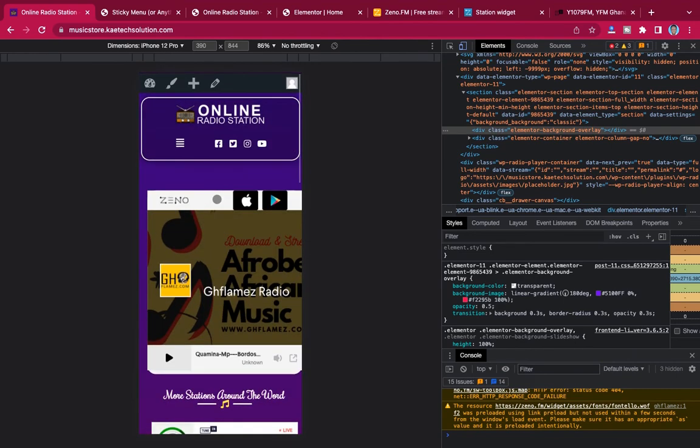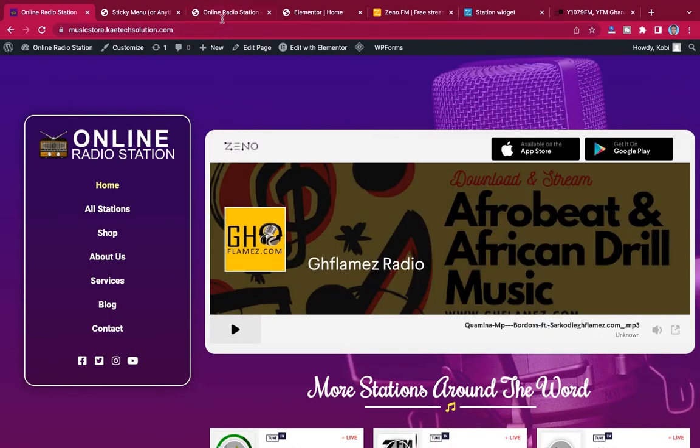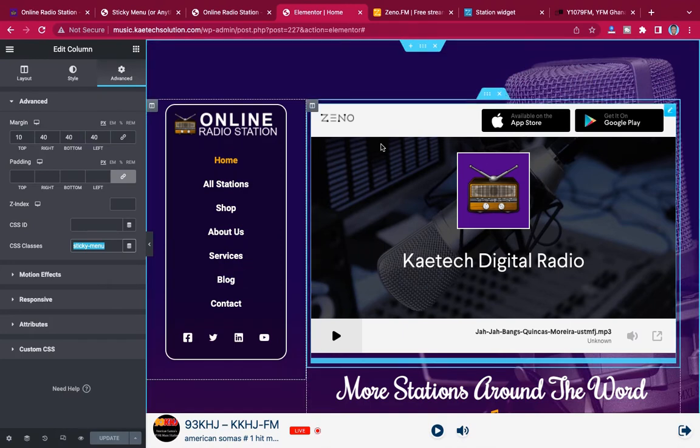Okay, so basically that is it. So everything is responsive. That's the same way we want the website that we are creating to also be mobile responsive, because a lot of people view websites on mobile phones. So what we are going to do is make sure that our website is mobile responsive.